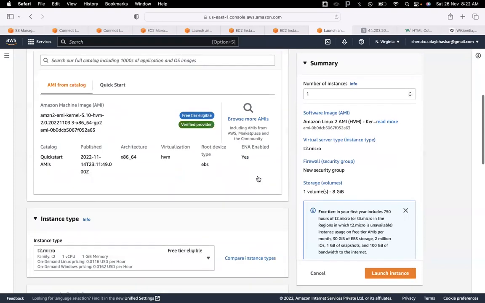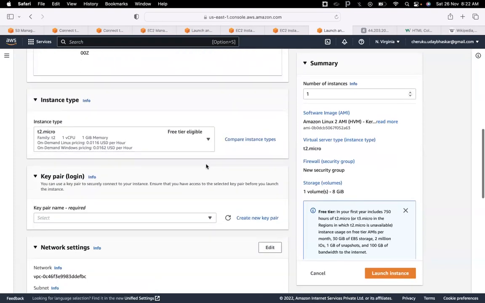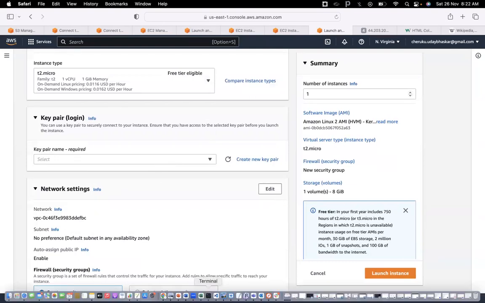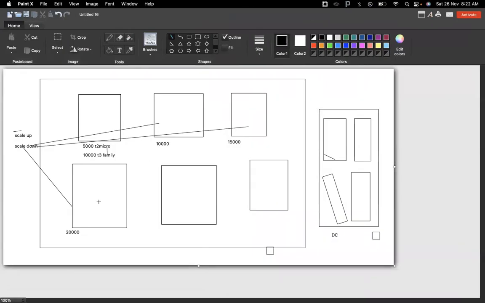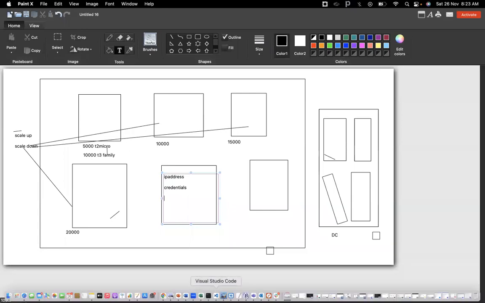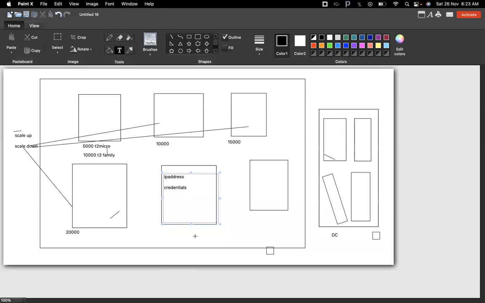Once we launch, this is the free tier environment: instance type, key pair. If you want to connect to the server, how do you connect to your physical server or virtualization server? You log in using the IP address and credentials, right? When you start a server in a virtual machine, first you need to give the login.